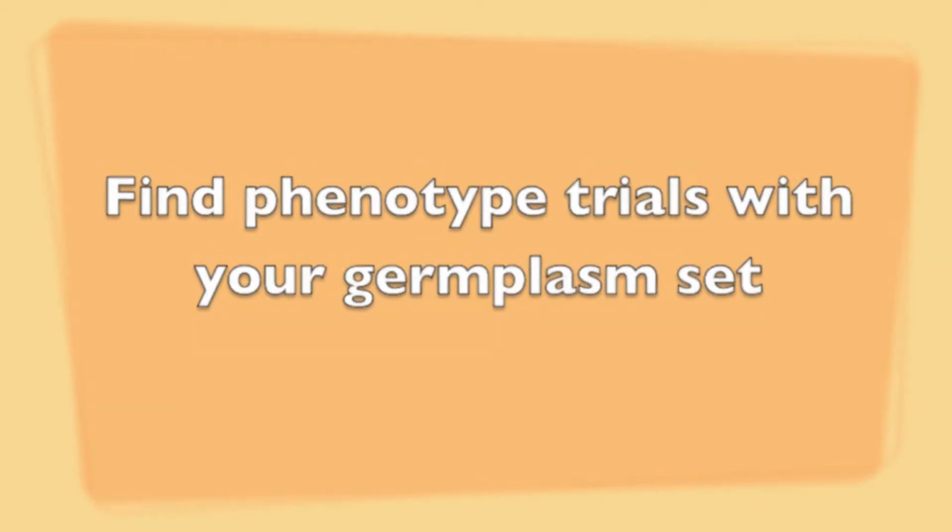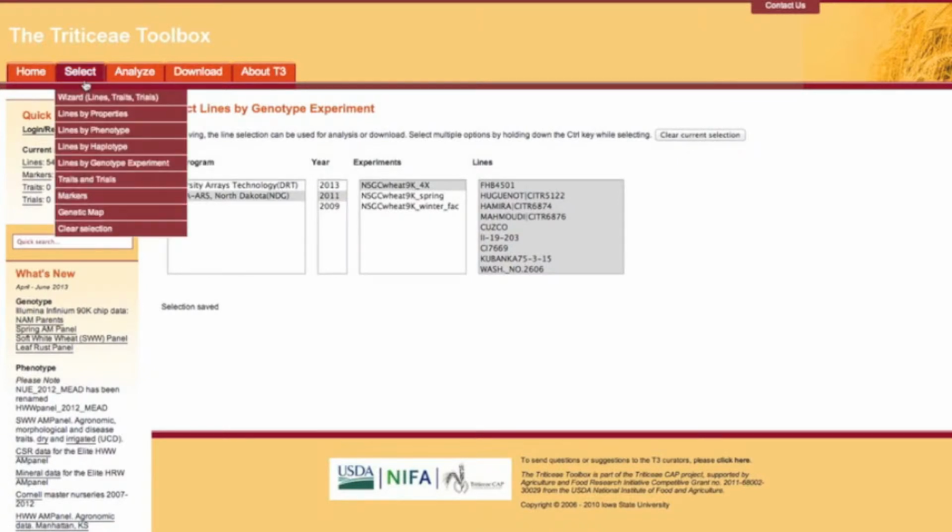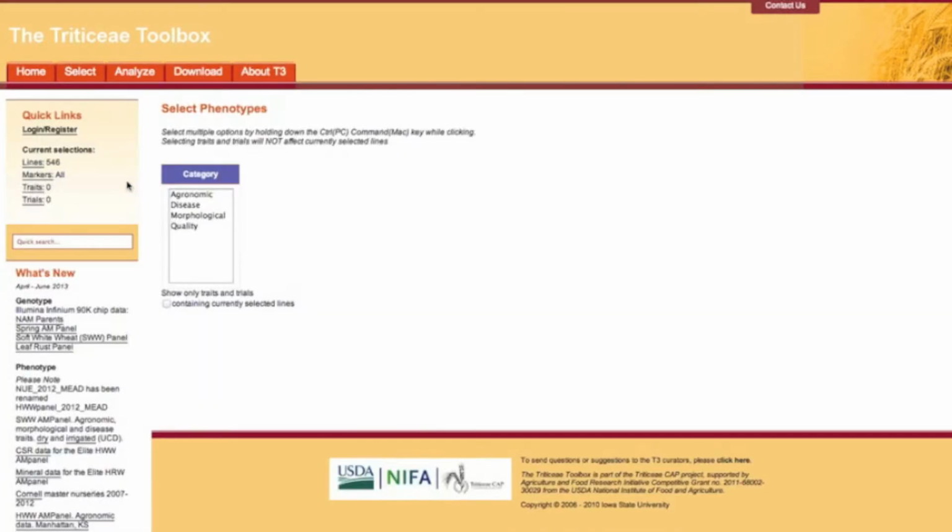Next, we'll look for phenotype data by selecting Traits and Trials from the Select menu tab. Traits can be selected from among broad categories, including agronomic, disease, morphological, and quality. To narrow the results of available trials to just those involving our 546 selected durum lines, click the button next to the Show Only Traits and Trials for Currently Selected Lines option.